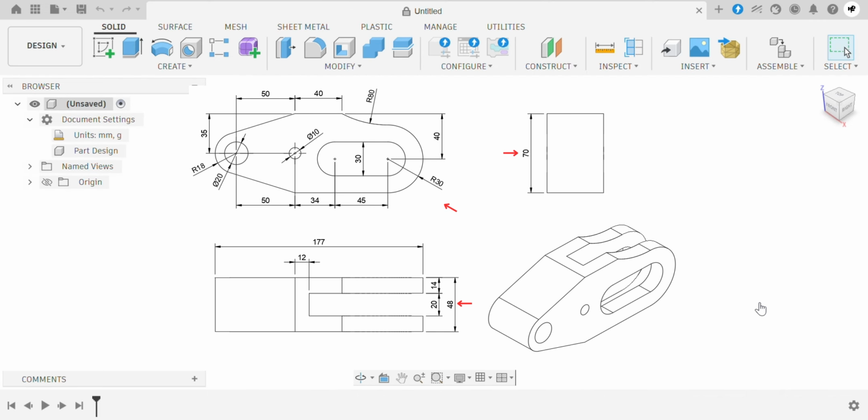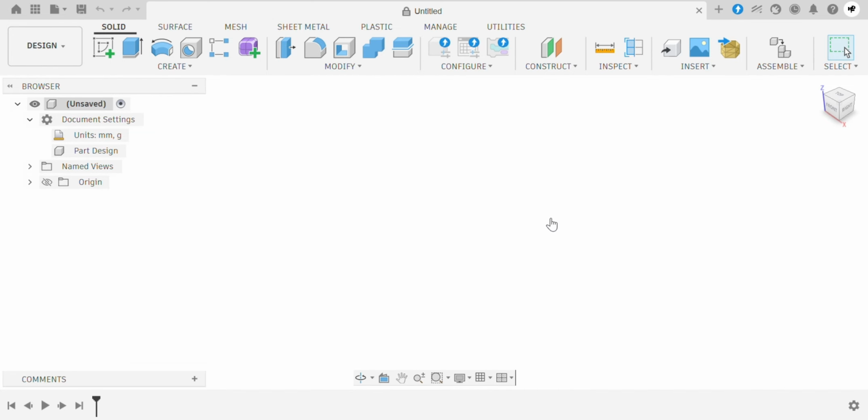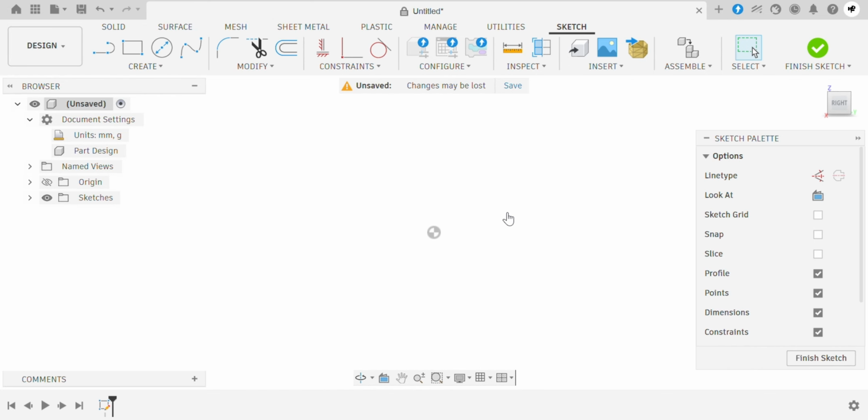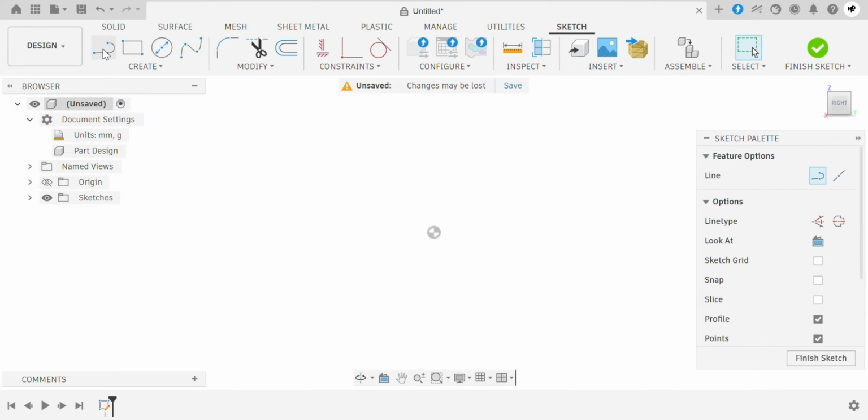Okay, next we will make this profile and body with their dimension here. So we need to create a new sketch. Select this plan. And we'll start the sketch with the line tool here. Click here. Select the center point. Click here. Click here and click this check mark icon.